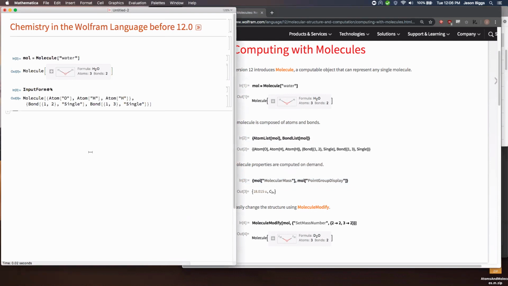So here, we're going to ask for its molecular mass and for the point group. And here the point group displays with a nice subscript. So it comes back as a quantity, telling you that each molecule of, in this case, water, weighs 18.0515 atomic mass units, and it has C2V symmetry. And again, I'll try not to belabor this point too much, but these are computed on the fly.